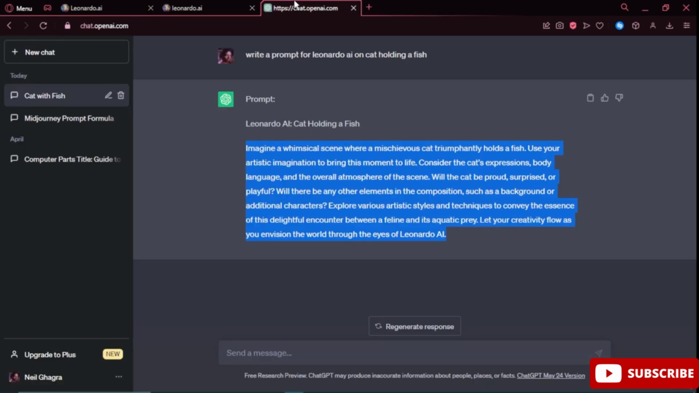I'm going to go over to ChatGPT. Now let's say I'm going to type in, write a prompt for Leonardo AI on a lady, let's say cyberpunk lady holding a katana.